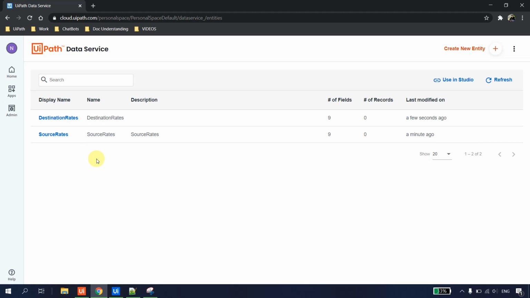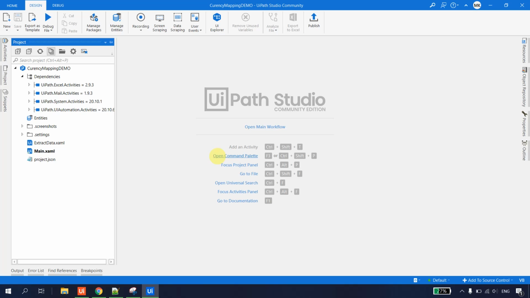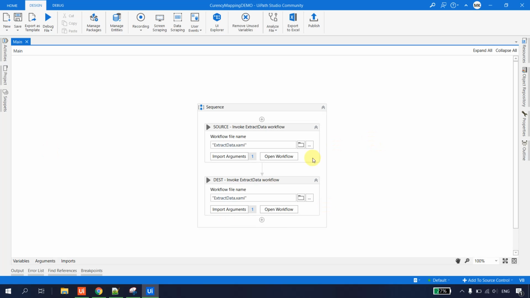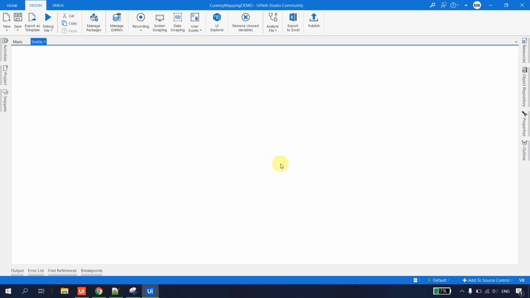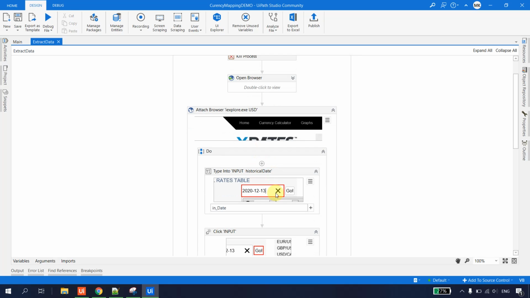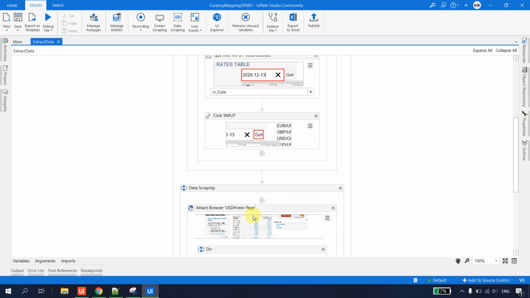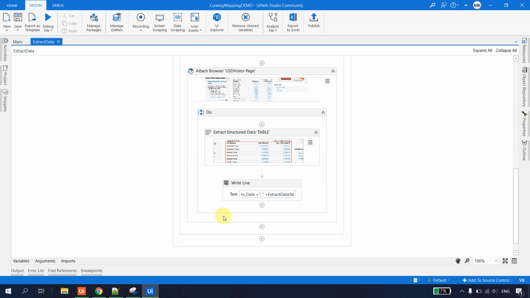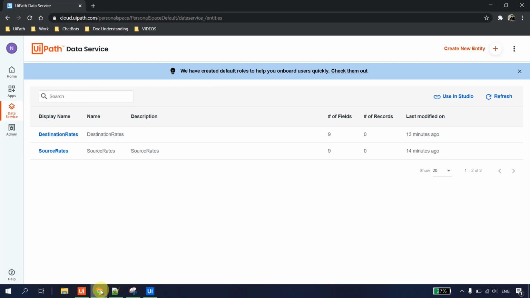Okay, let's see that. We navigate to UiPath Studio. If I just open the main, this is the project which we created in the last video, and at the end of the video we were just printing the data in a write line, right? So now in this video, we are going to store the data extracted from here to the persistent storage of the data services we have just created.